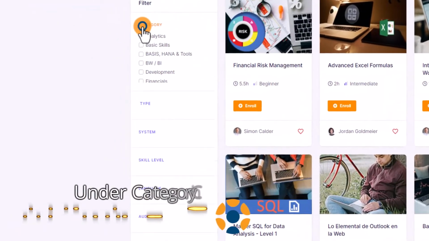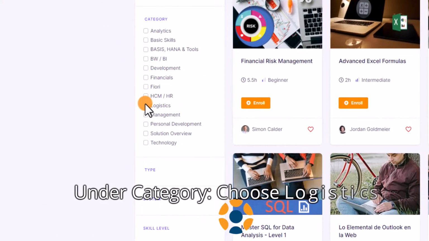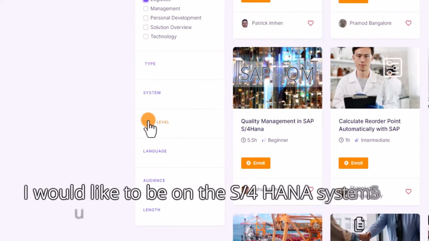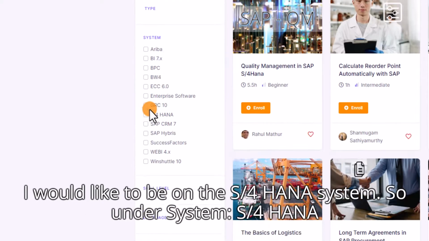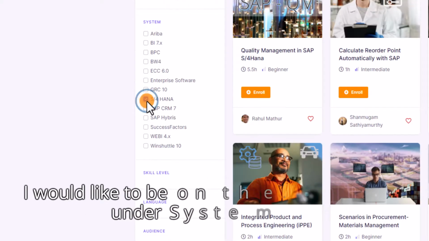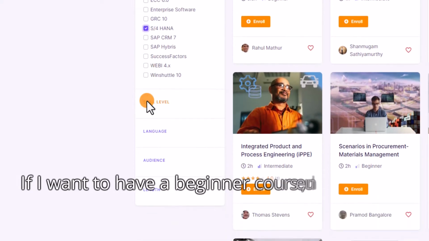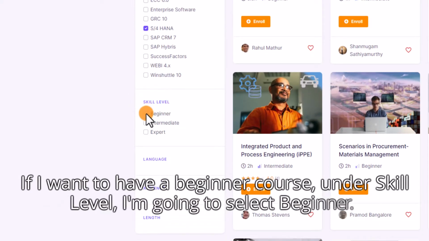Under Category, choose Logistics. I would like to be on the S/4HANA system, so under System, S/4HANA. If I want to have a beginner course, under Skill Level, I'm going to select Beginner.